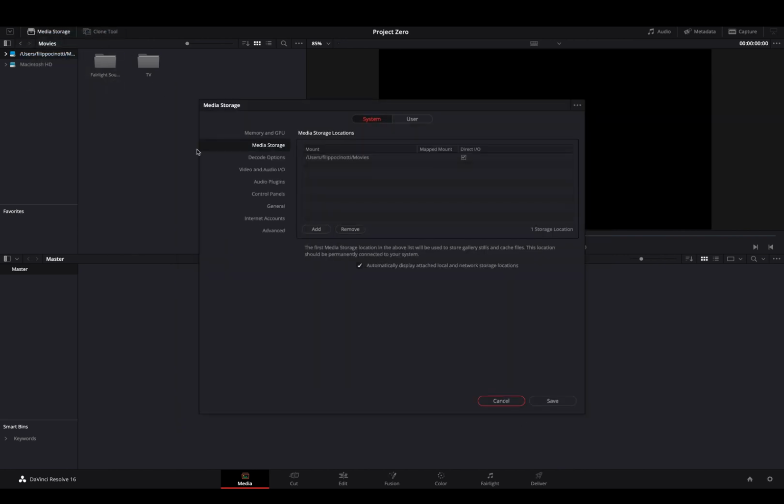DaVinci Resolve preferences are the preferences of your program in your machine, and that's about all your projects and everything that stands on this machine. And messing with this is different than messing with the project settings. So lots of people confuse them. This is about your machine.